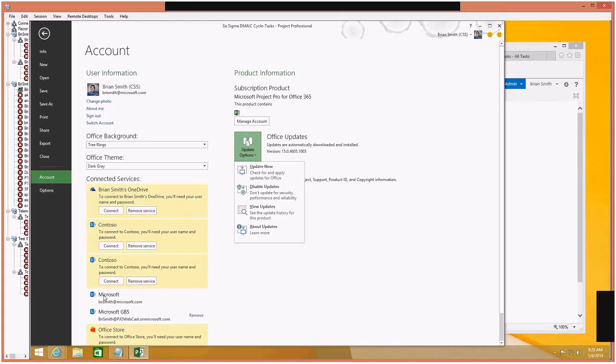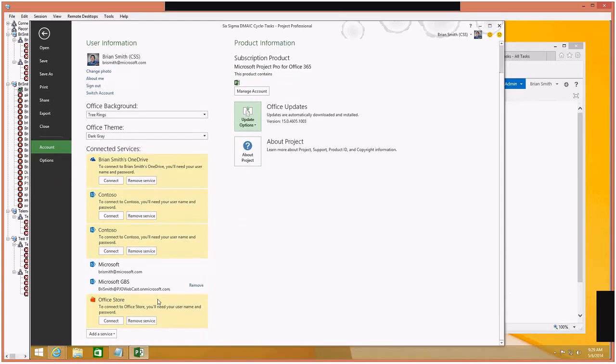I've got various Microsoft sites that are in the Microsoft.SharePoint.com environment. And the one that I'm using at the moment is the Microsoft GBS site, the PGO Webcast.Microsoft.com. And I've also got the Office Store as well. So I use a different account to get to the Office Store.